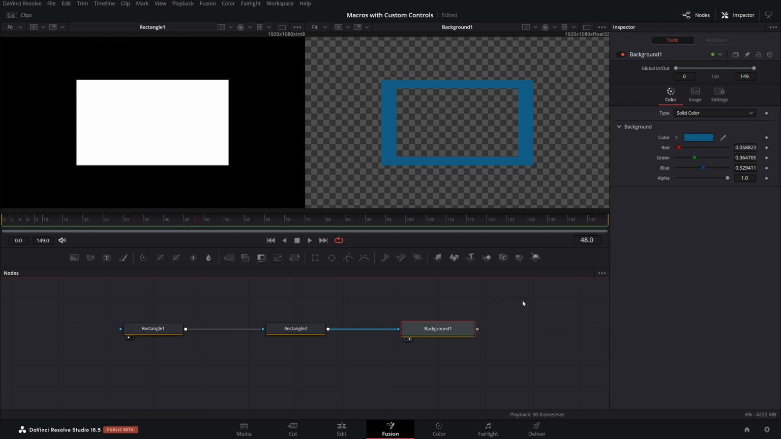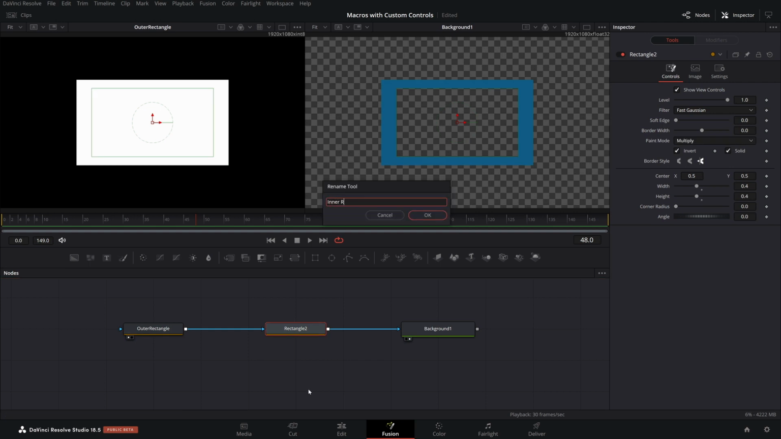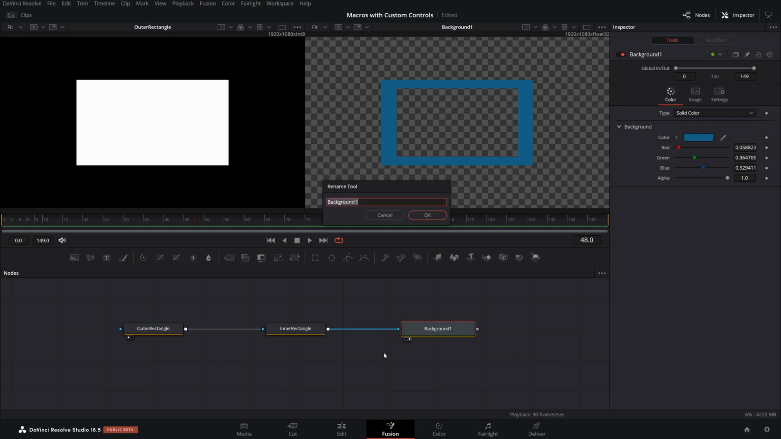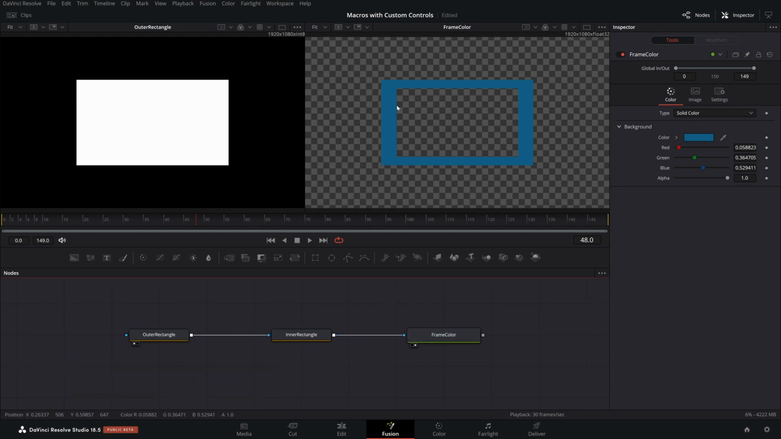Now, before we turn this into a macro and customize the interface, let's rename these nodes. Rectangle 1 is the outer rectangle. Rectangle 2 is the inner rectangle. Because if you use the default names for these nodes, it can be a little bit confusing when you start the customization process. The background, let's just call that frame color. I'm renaming them, by the way, just by pressing F2. So here we have the building blocks. It's not perfect, by the way. Notice how the vertical sides of the frame are thicker than the horizontal sides, and we'll fix that as well.